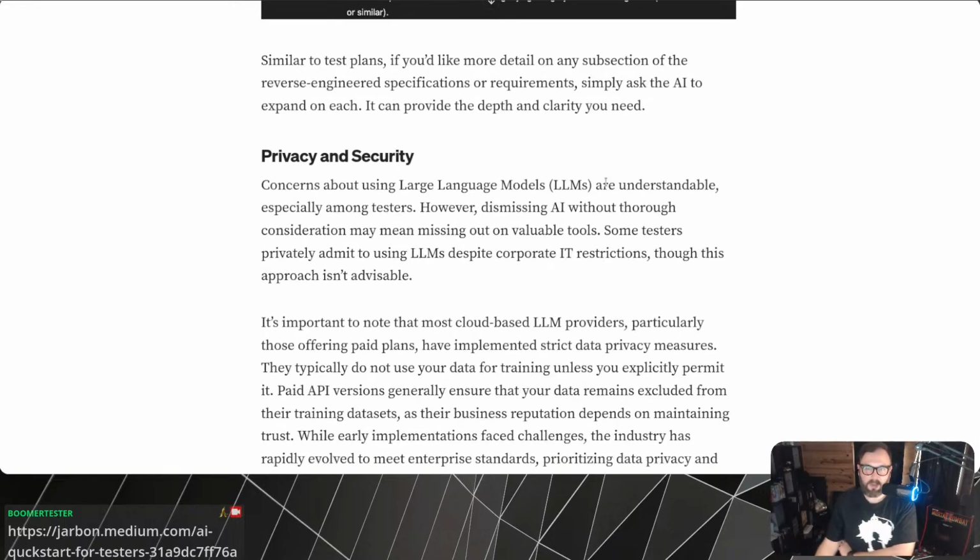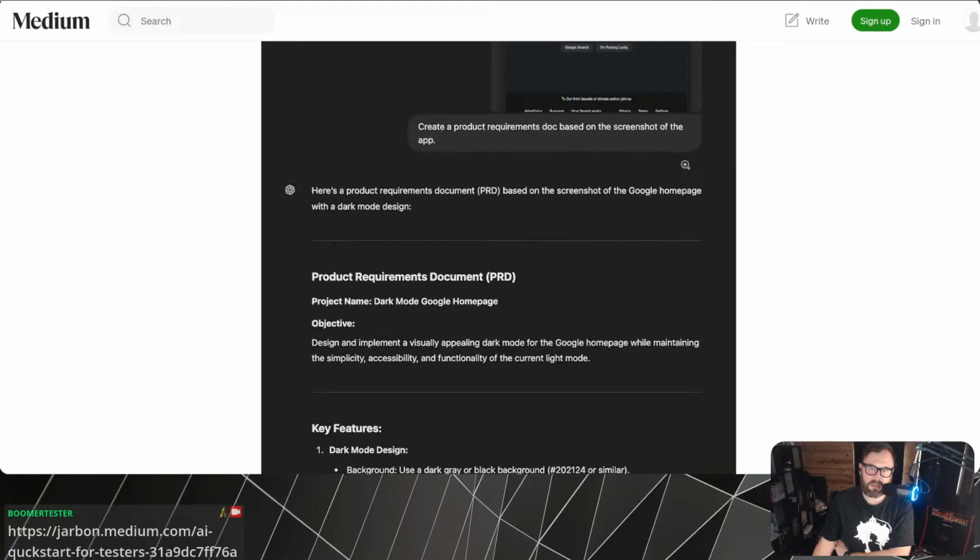Similar test plans. If you'd like any more detail in a subsection of the reverse engineered specification requirement, simply ask AI to expand on each. You can provide the depth and clarity you need. So let's see his example.